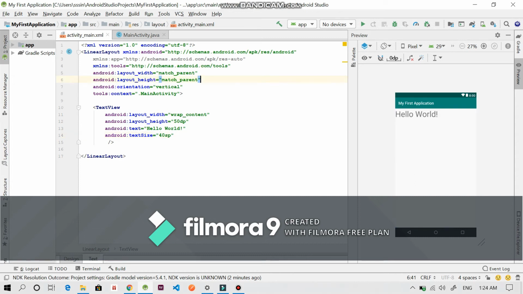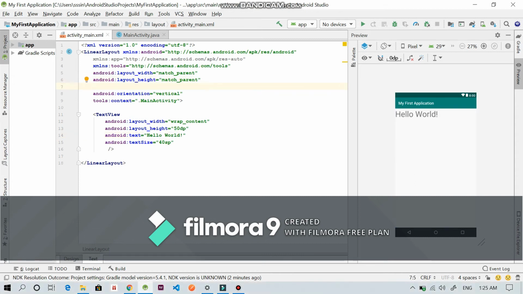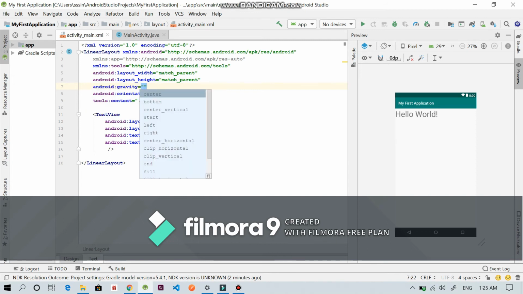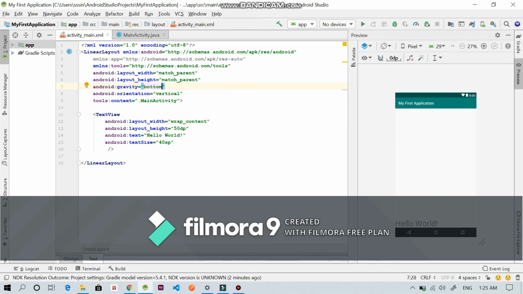Now let's say we want it in the center. So what we will do, we will define a gravity over here. You see this gravity, we will just hit enter and it comes. Now if you want it in the bottom, let's just say bottom, and it will be there. For now I want it to be in center, so I will type center, and it is center both horizontally and vertically. Okay guys, if you want to center vertically, you can just choose center vertical, or if you want it centered horizontally, you can choose center horizontal.